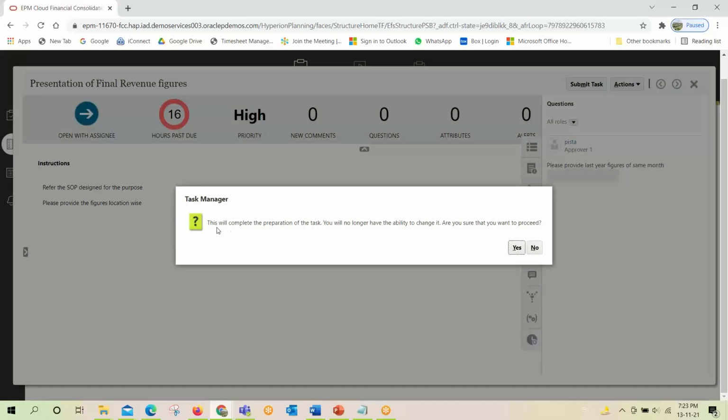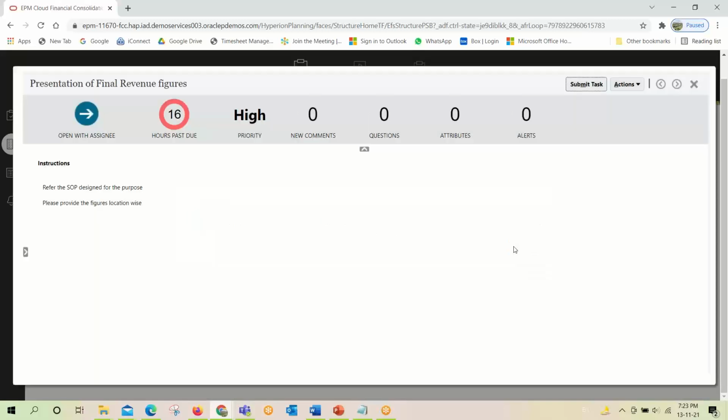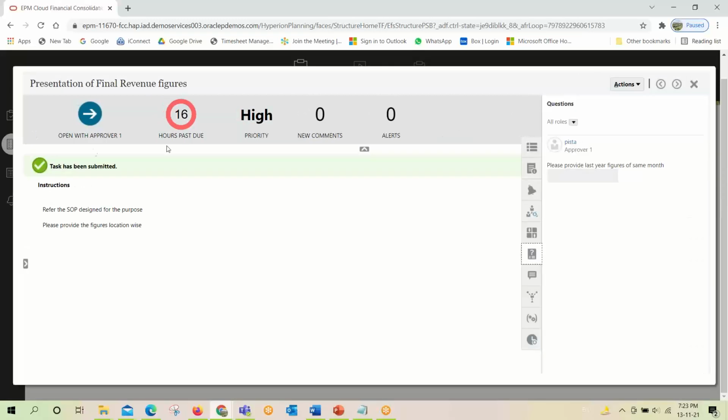This will complete the preparation of the task. You will no longer be able to change it. Are you sure you want to proceed? We can say yes, we want to proceed. So the task has been submitted and it is open with the approver. You can see the status here, open with approver.